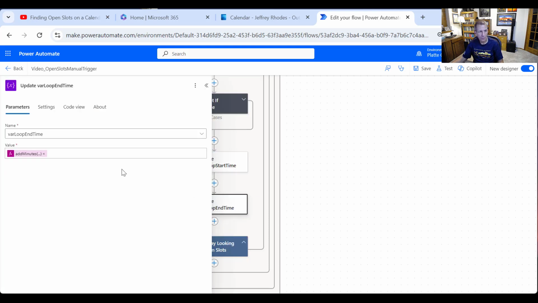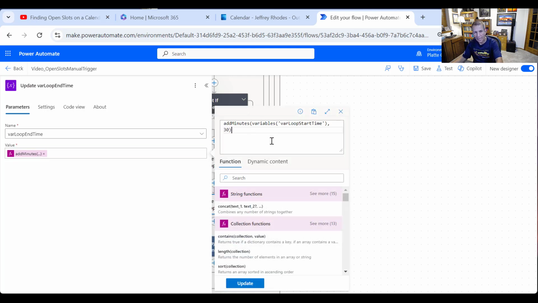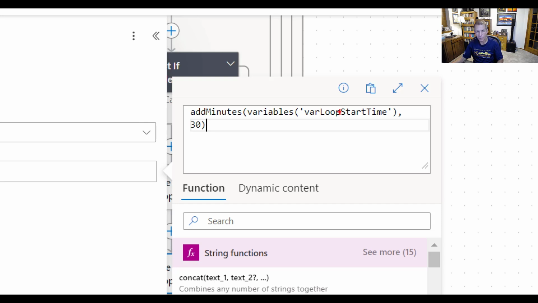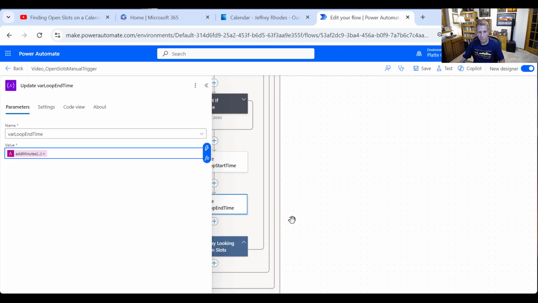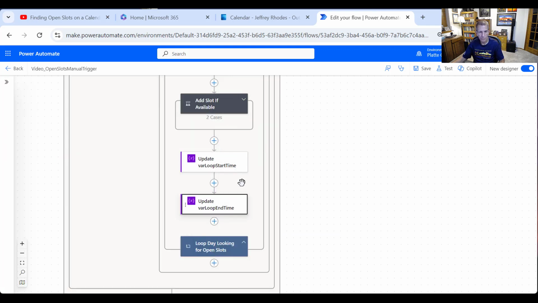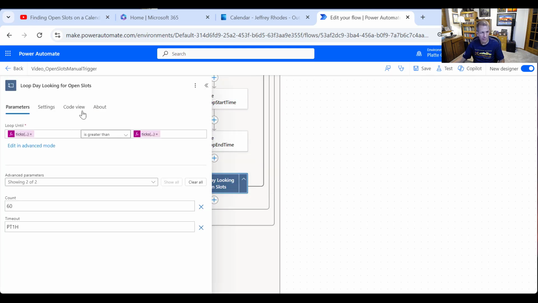And then for the var loop end time, we just go back and add our minutes. So we're just going to add 30 minutes. So that'll, of course, make it 9 a.m. And then we're ending our loop, which we talked about already. Since we're not past 5 p.m. local time, it's just going to go back around the way we were doing it.